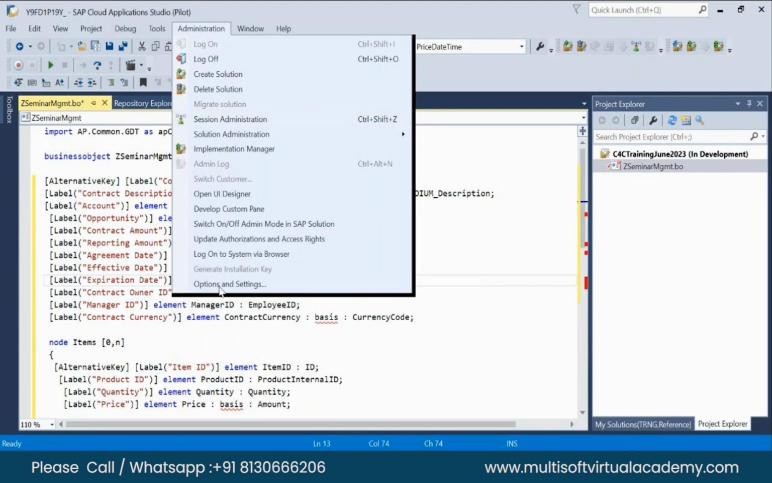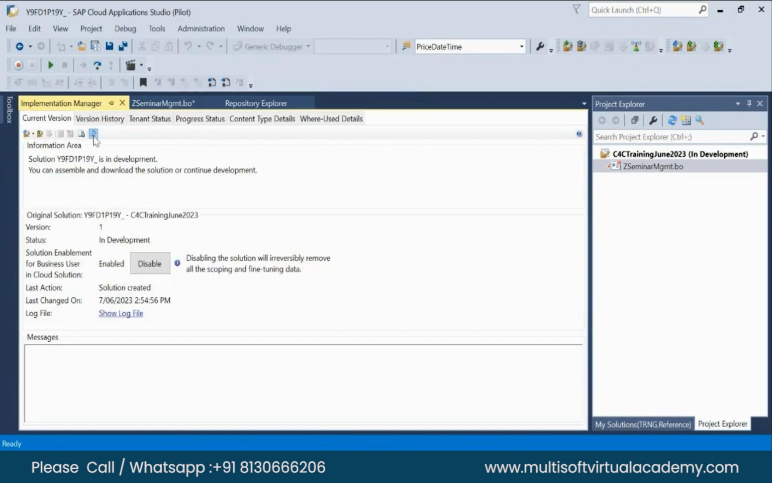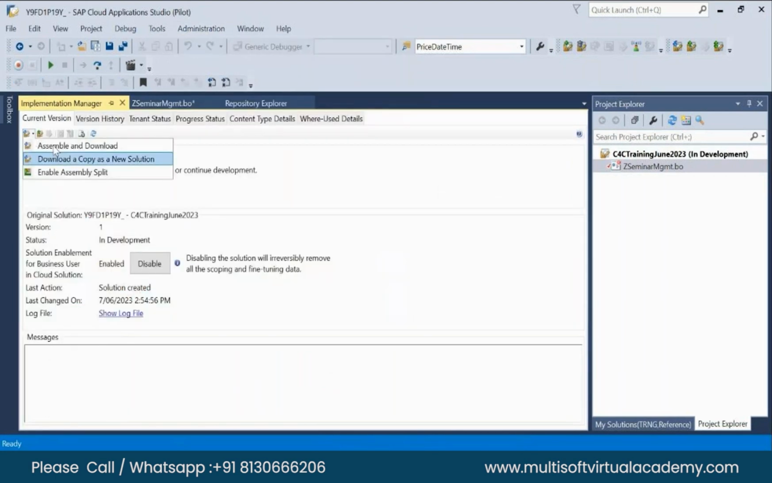So we have an option to delete in the implementation manager. Actually, the delete patch option will come here. We can use the delete patch. Like in the implementation manager, we have the assemble option, no? Assemble, this one. I'll explain to you what this is all about.